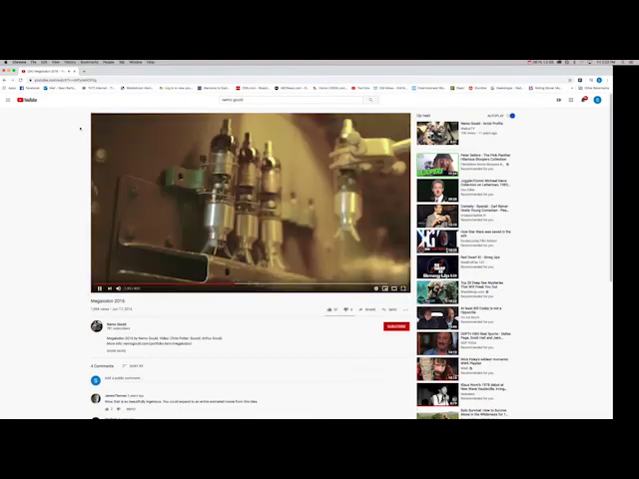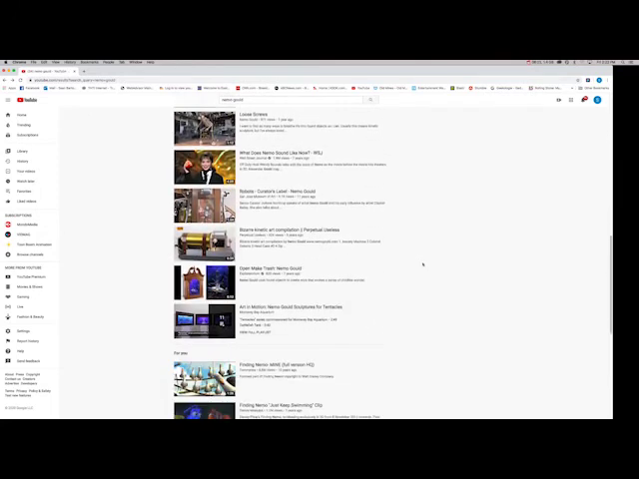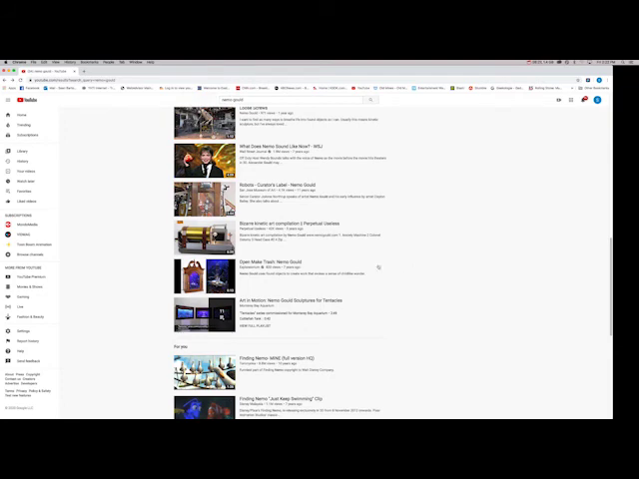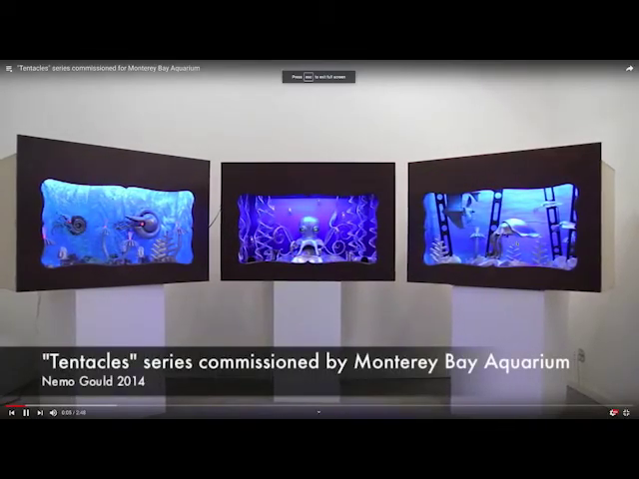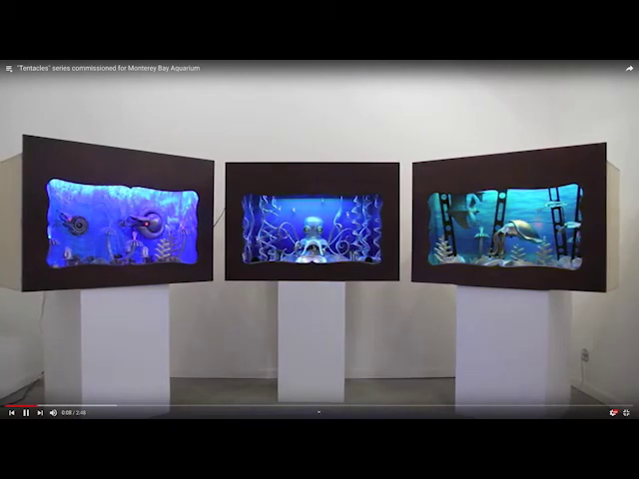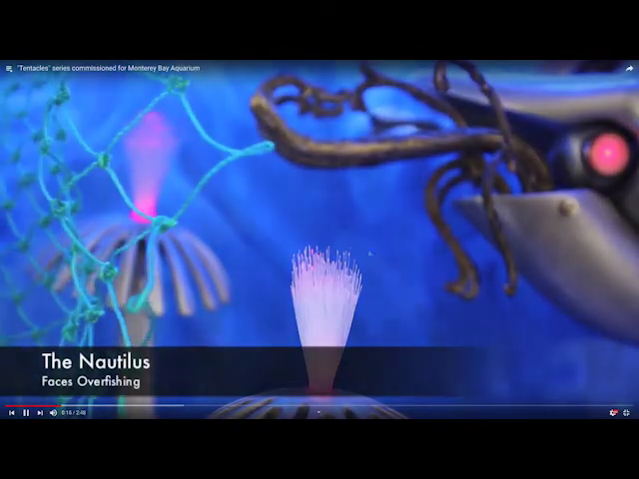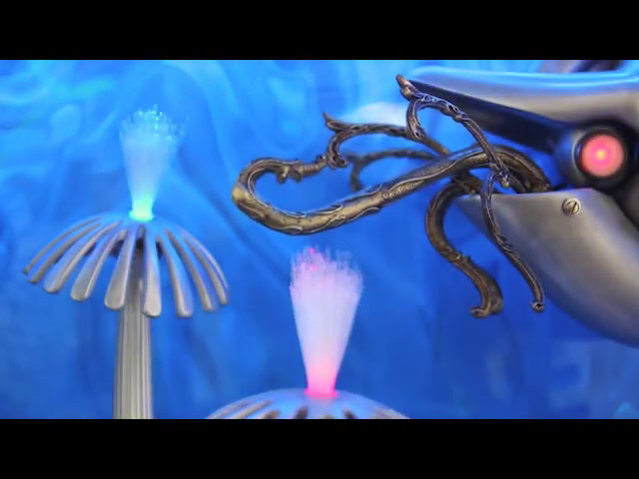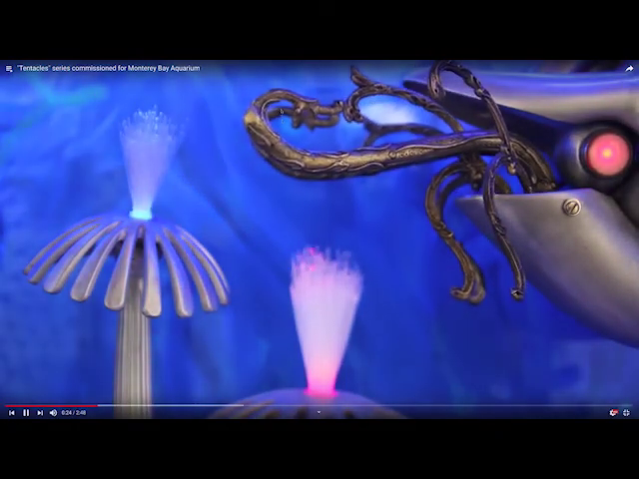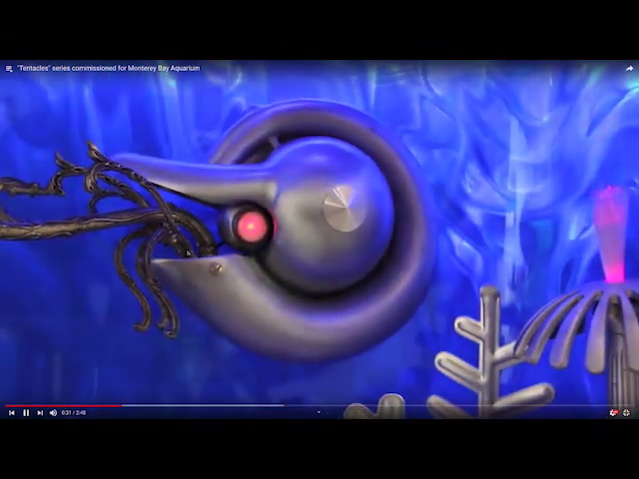Now Nemo also had an installation exhibition at, what was it? This installation at the Monterey Bay Aquarium. He made these sea creatures out of found objects, old irons, things like that. And he created these, looks like an aquarium, but they're all just mechanized creatures. Old handles off of candelabras used as tentacles to make these underwater creatures.